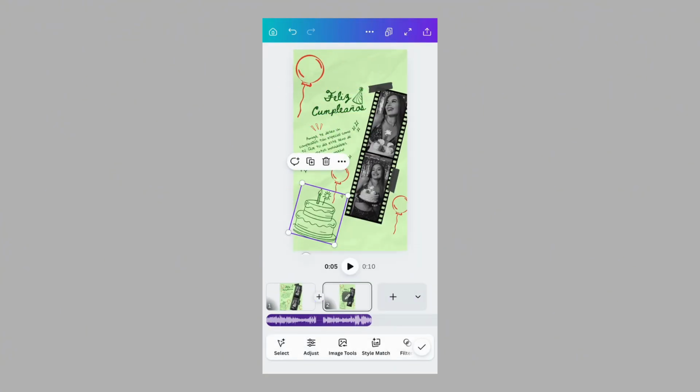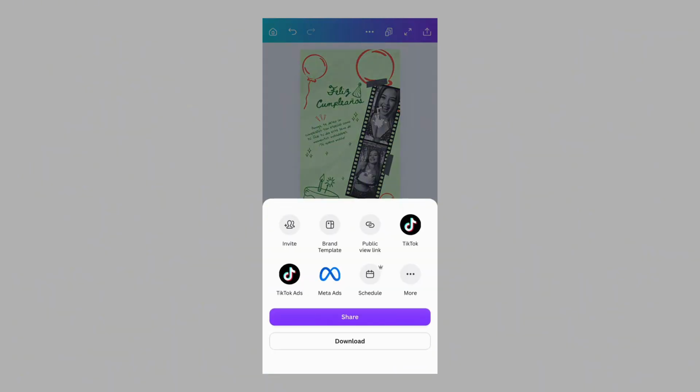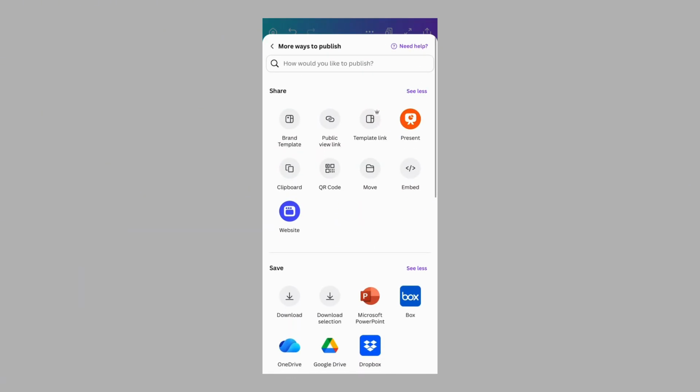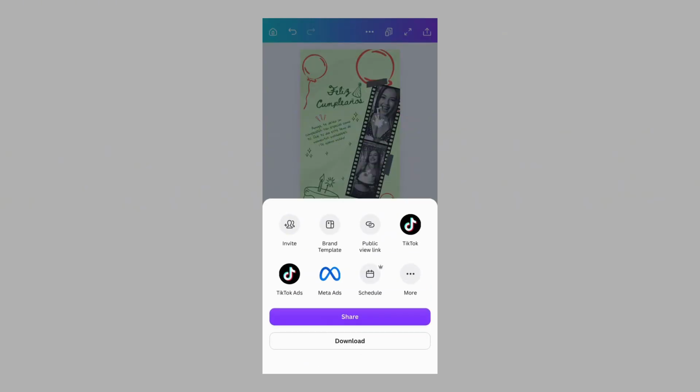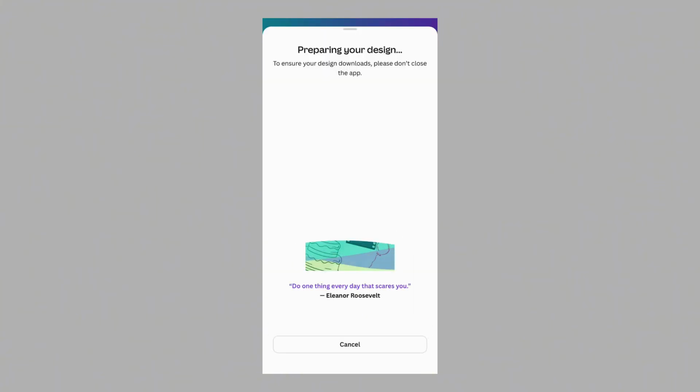Make your final design tweaks. When you're ready to export, at the top right corner, click that arrow, and you can see there's a lot of options. If you click more, there's even more options. But right now, we're just going to click download, and it will save to your photos, this MP4 video.